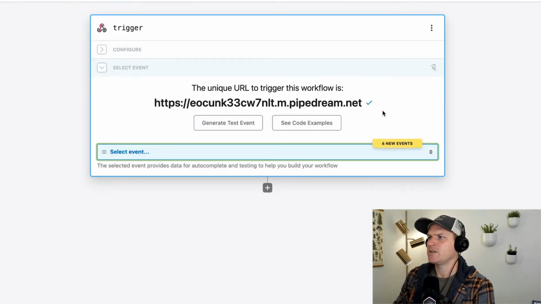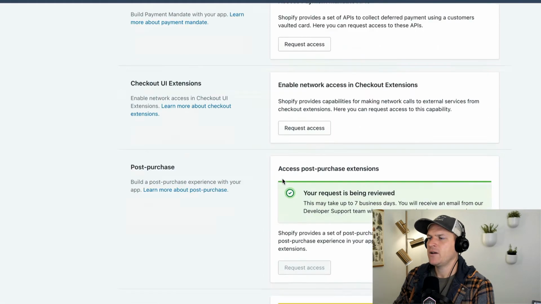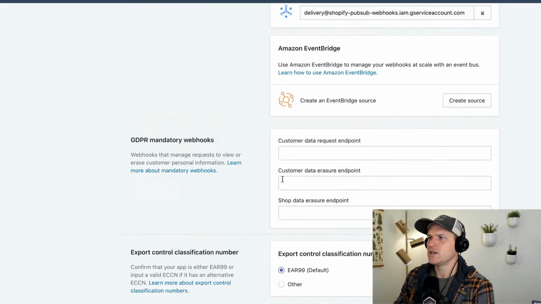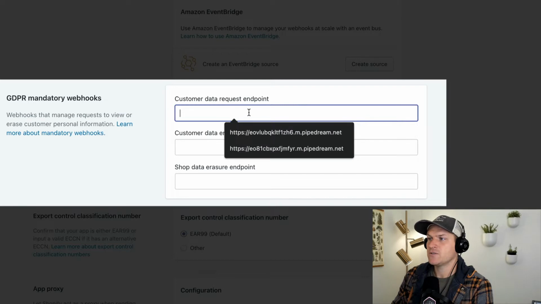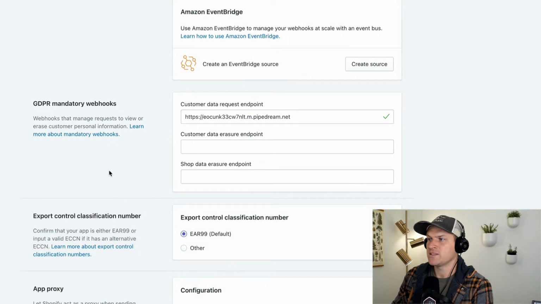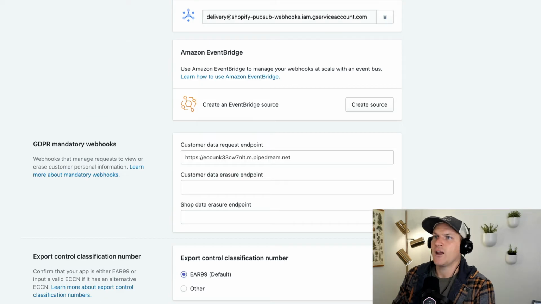So now that I have this copied to my clipboard, I'm going to return to my app setup area for my sample app and scroll down to the GDPR mandatory webhook section. And the very first field is the customer data request endpoint. The whole job of this particular endpoint is to send the merchant the data, not the end customer. It's up to you as the app developer to make sure that you send this data to the merchant on the customer's request. Great. How do we trigger this?